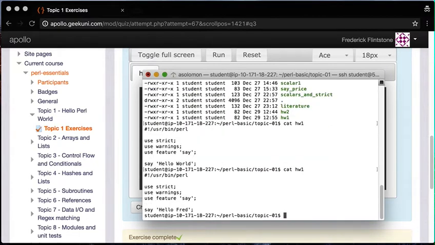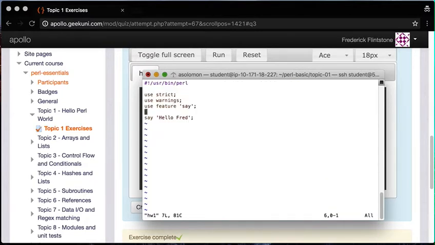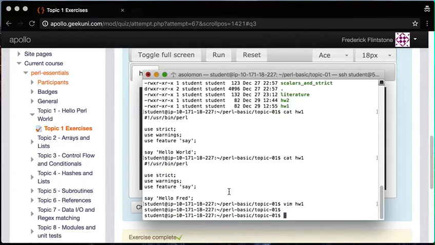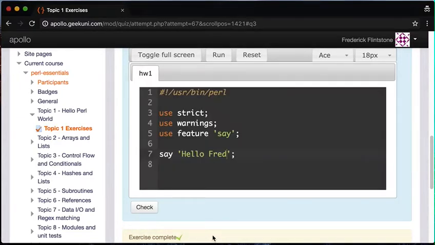So there you go, and there's Fred. You could change it yourself on here. Now if you go back here, when it goes to sync, it will see that the file changed. So now you understand how the file is synced between your browser and the virtual box.